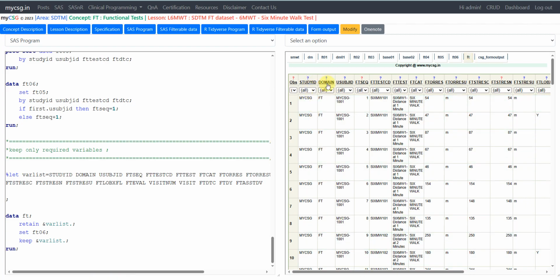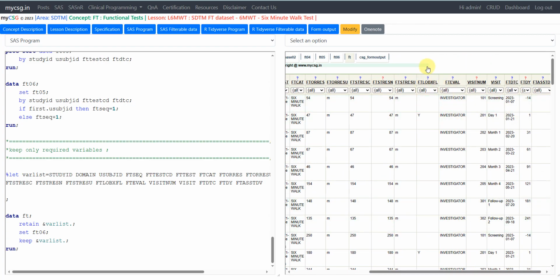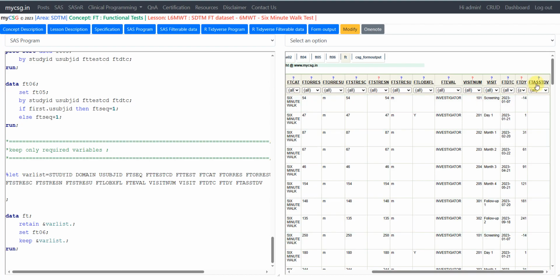So we have study ID, domain, usage ID, FTSEQ, FTTESTCD, test, category, original result unit, standard result character, standard result numeric, and associated unit, LOBXFL, FT evaluator, visit number, visit, FTDTC, DY, and this variable which is supposed to go into the SUPPFT. So this is how you can create a findings domain which is FT.